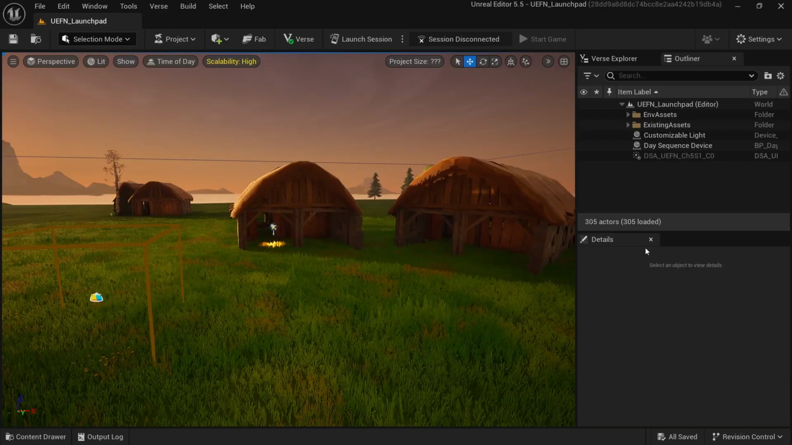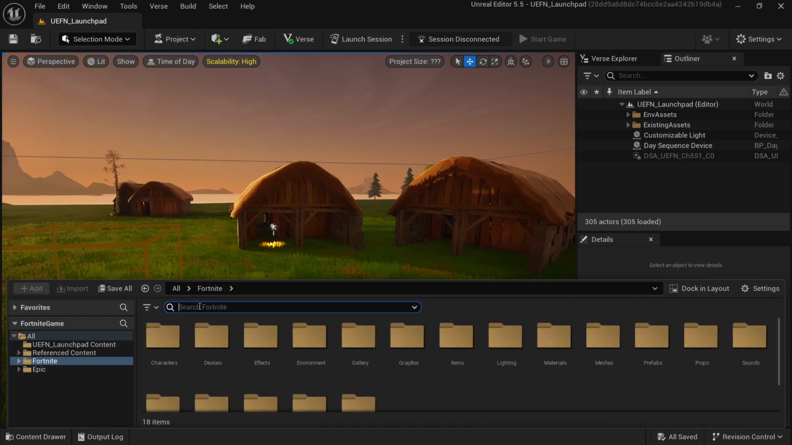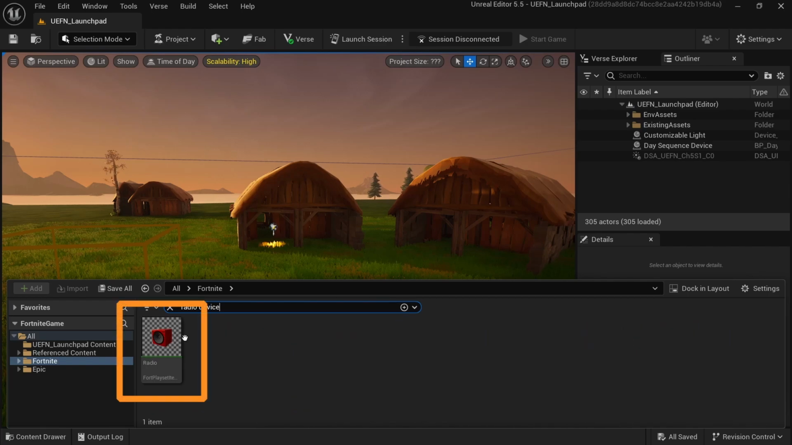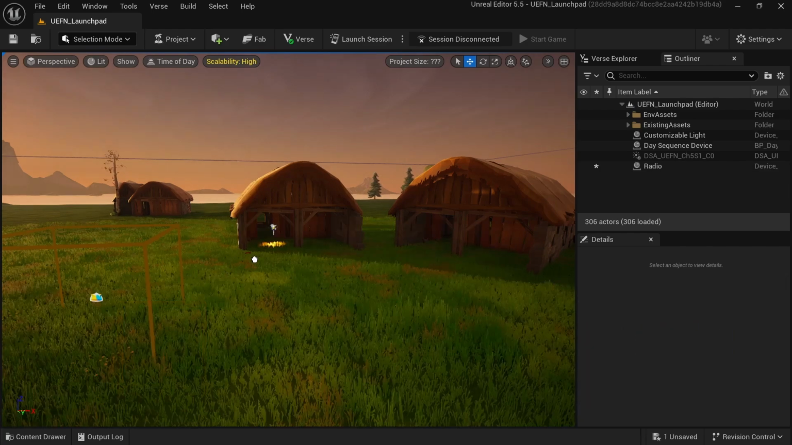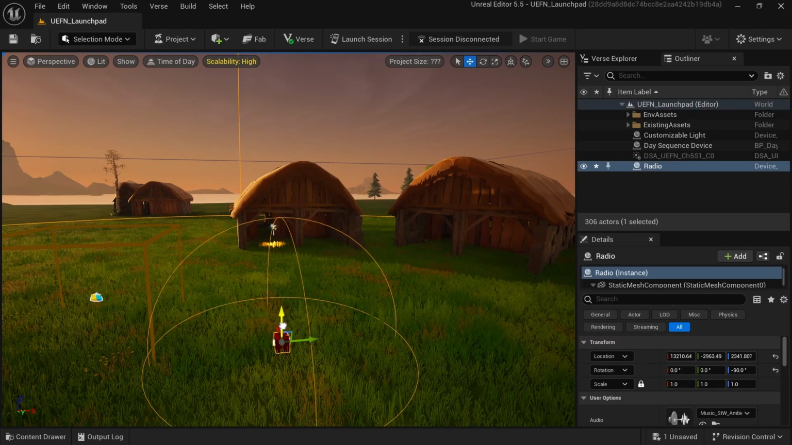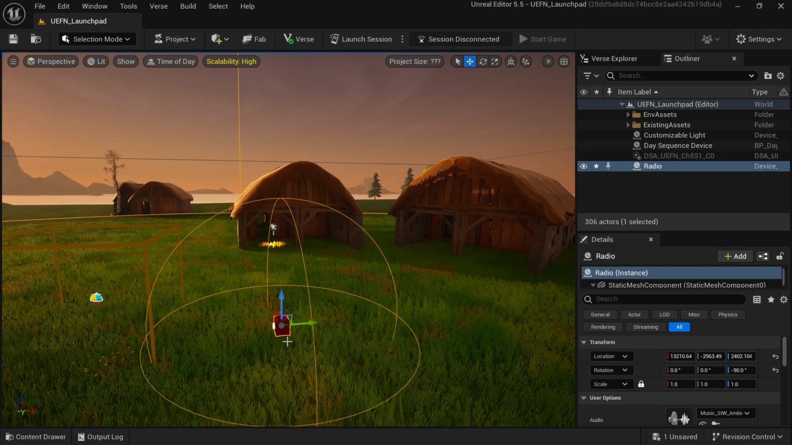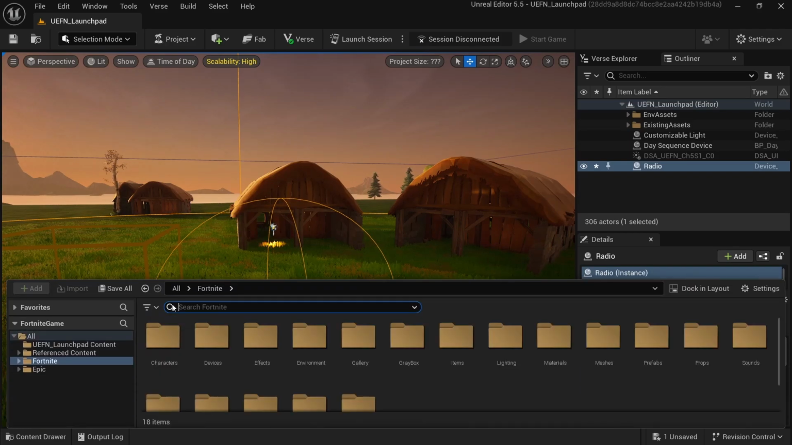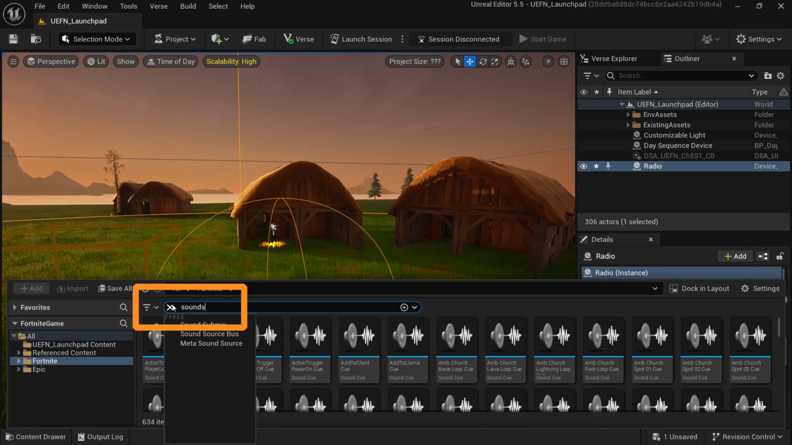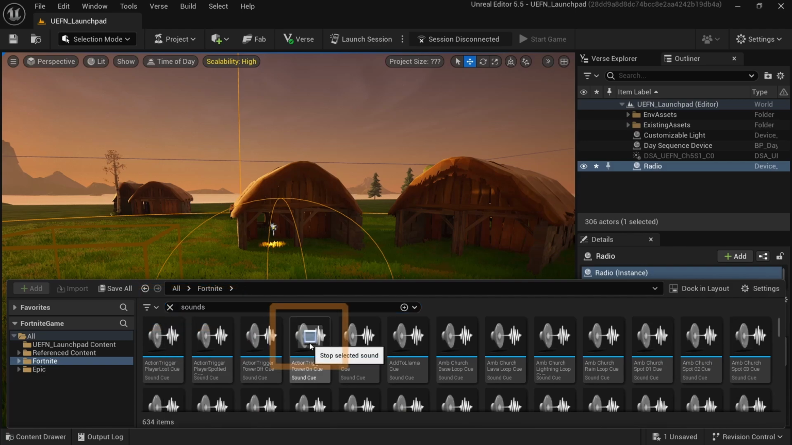If you'd like to add an ambient sound to your island, such as the sound of birds chirping or background music, you can do so by adding a radio device. Type radio device into the content drawer search bar and drag the device onto your island. To preview sounds from the Fortnite library, search for sounds in content drawer and click on the sound cue assets.